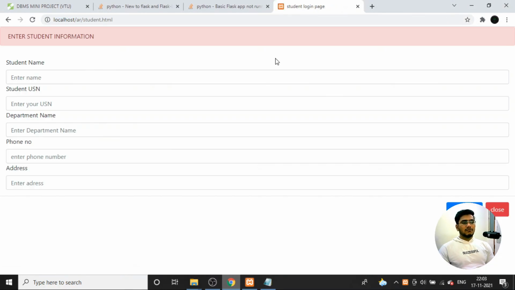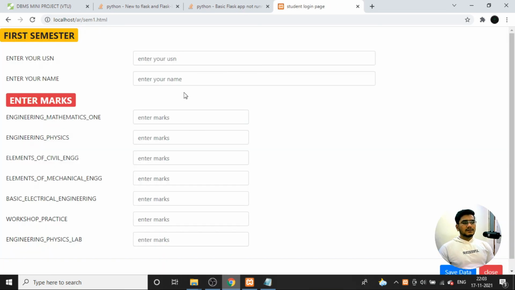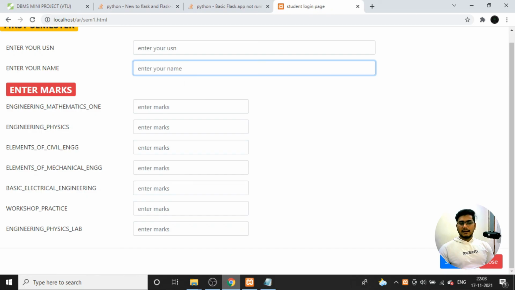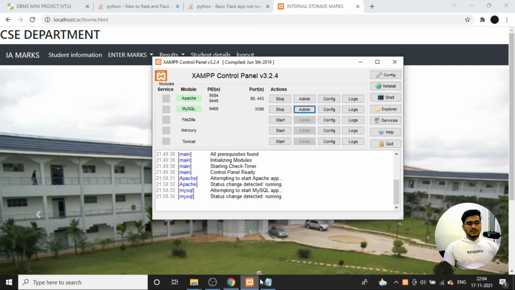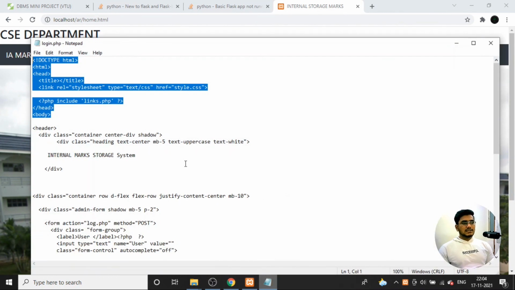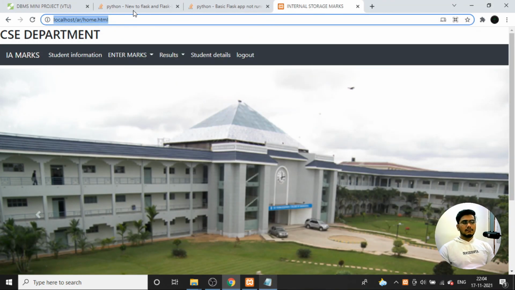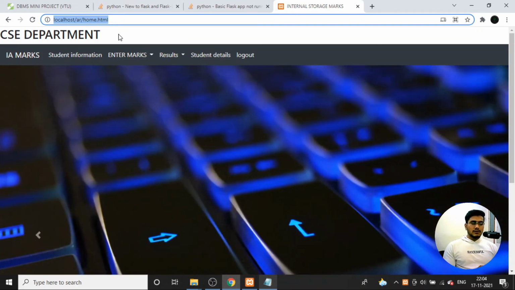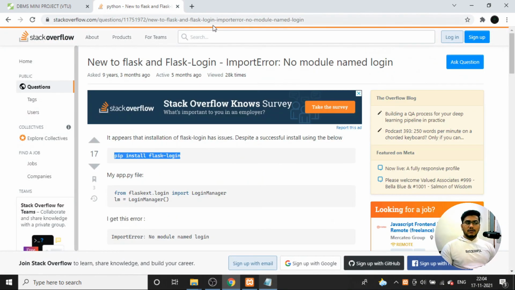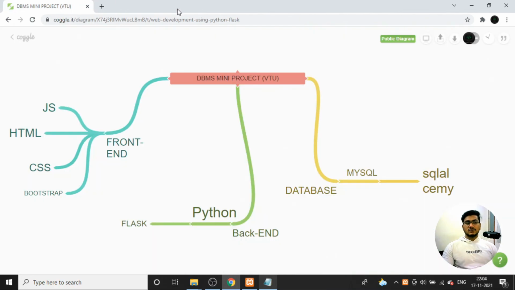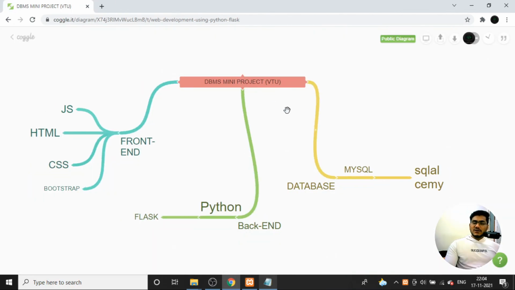If I open the student information, you can see this is a completely PHP project. If I want to enter first sem marks, I can enter the USN, name and marks. The PHP project should run like this. You start the XAMPP server, then type localhost/ the folder name. Automatically it will search for index.html or home.html and load the project. This is how we'll be learning to write code and run projects you have downloaded from the internet. I hope you have understood what exactly is to be implemented.